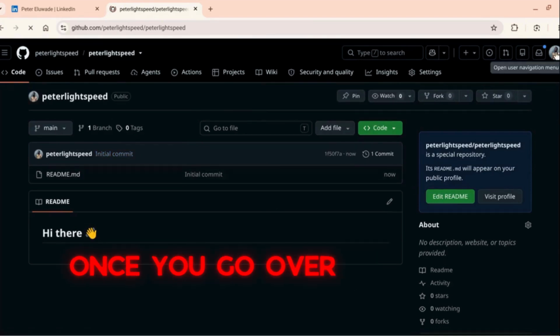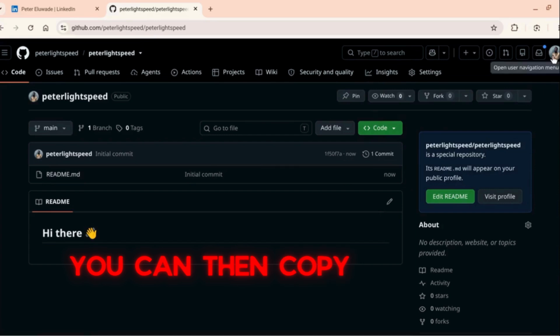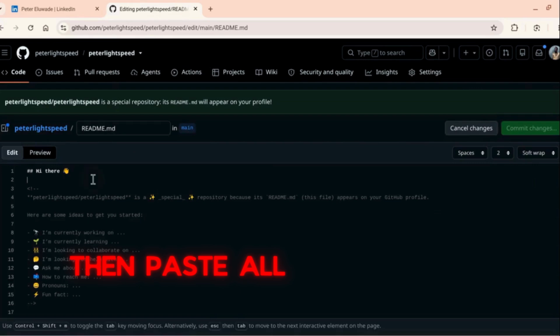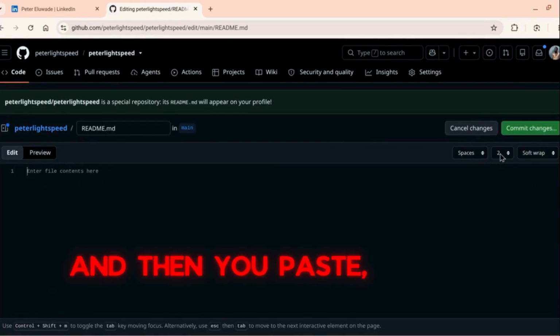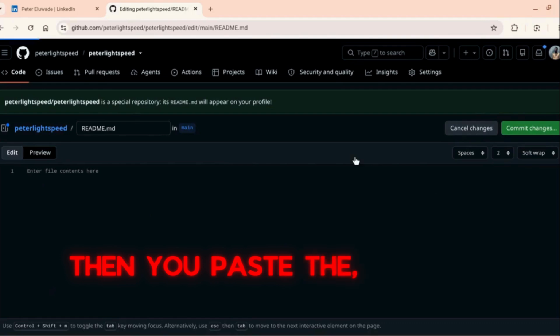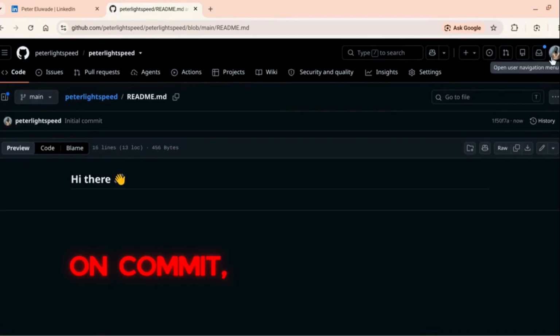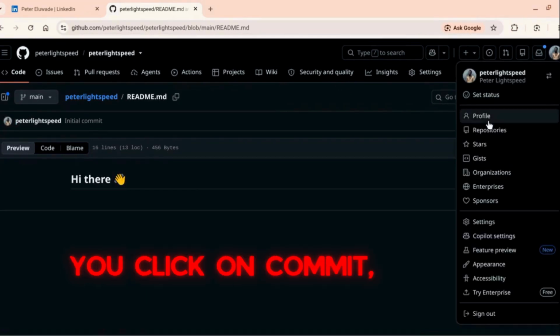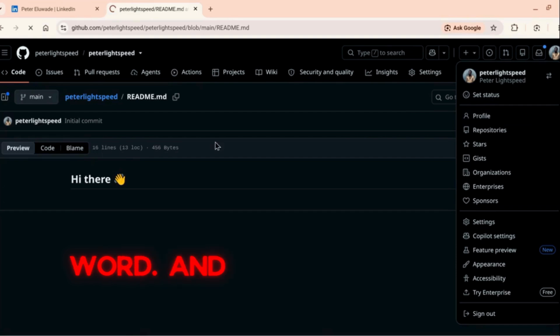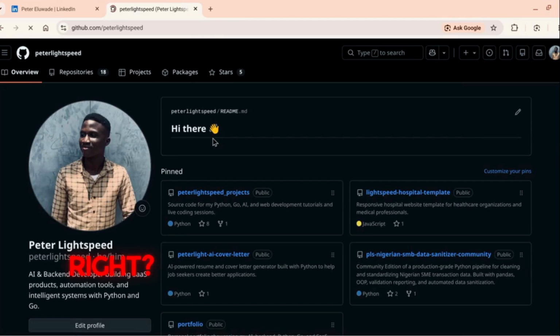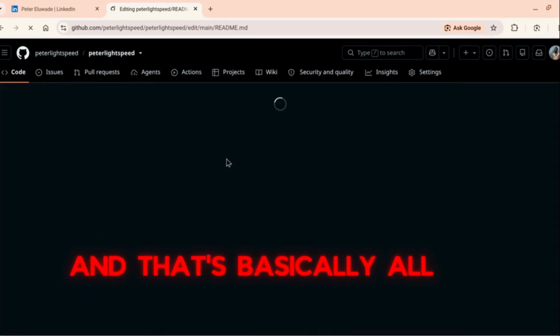So once you go back over to my repository, you can then copy the code and click on this pencil icon here, then paste all of it. Just remove all of this that is here, and then you paste the code, and then you start making your edits. And once you click on commit and check your profile back, you will see the word. This is just saying hi there, right? So if I go over to my profile, you will see just hi there. I don't want this to be my readme, so I'm just going to change it, and that's basically all you need to do.